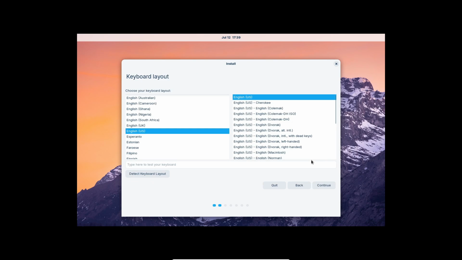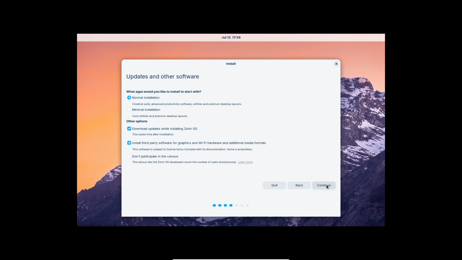Installing Zorin OS is straightforward. Head to zorin.com/download to get the ISO. Then create a live USB using Rufus on Windows or Etcher on macOS and Linux. Boot into live mode to test everything without touching your hard drive. And when you're ready, click install Zorin OS.